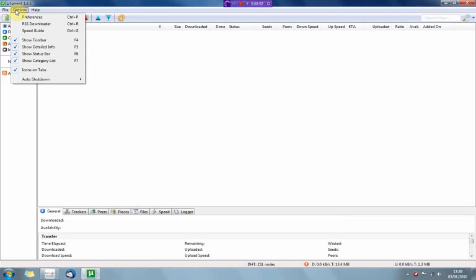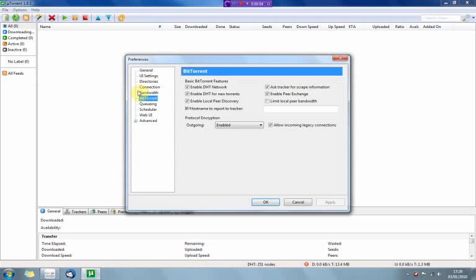And then you're going to go to Options, Preferences, and then you're going to come down to BitTorrent. Under Protocol Encryption, you're going to select Enabled and press OK. This basically encrypts the torrent download, so your ISP doesn't know that it's actually a torrent going through, so they don't block it or limit it. If this doesn't make any difference, try going on to Forced, but I keep it enabled because it seems to work well for me.